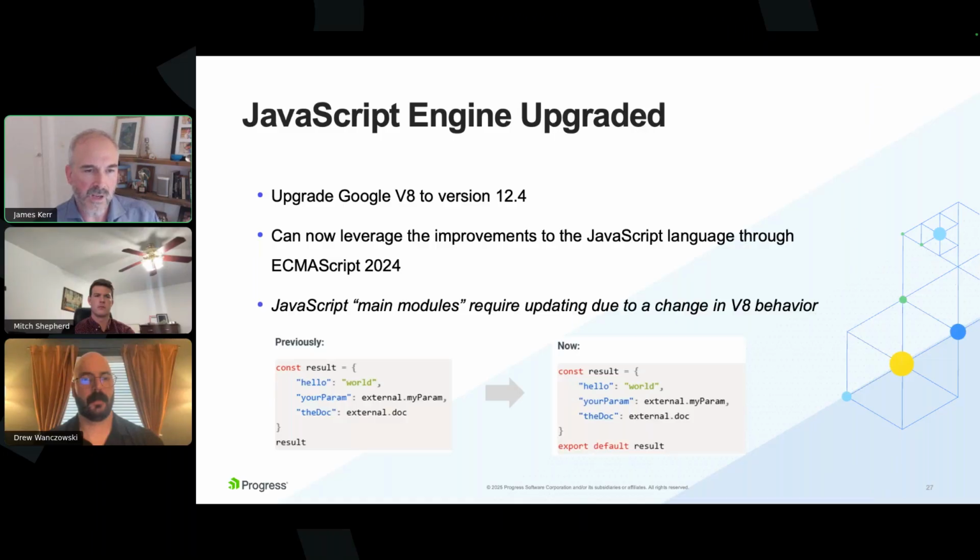One note on compatibility, because of the way the new V8 engine works, the JavaScript main modules require some updating. There's extensive details in the release notes about this, but for example, main modules, previously you would just put the value at the end that you wanted it to return, but now you have to use this export default syntax for your main modules.